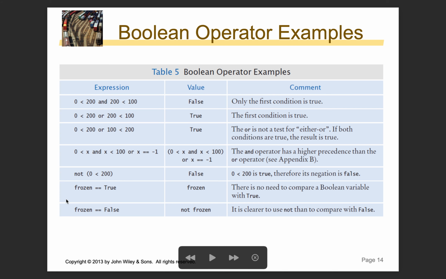Okay, and then similarly, frozen equals false. Well, if frozen is true, true equals false is going to give us false. And if frozen is false, false equals false is going to give us true. So it just flips the value of frozen. If frozen was true, frozen equals false gives us false. If frozen was false, we get true out when we compare it to false. So we might as well just negate the value held in the variable frozen instead of doing a comparison with false. This is another clarity thing. We'd call not frozen rather than comparing frozen with false.